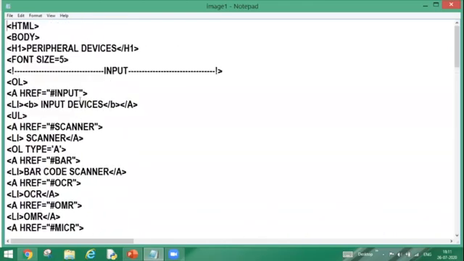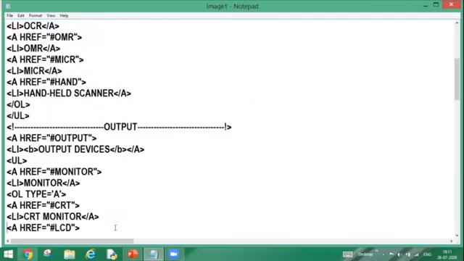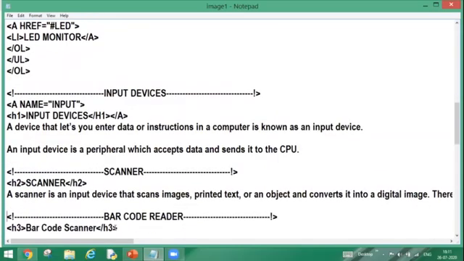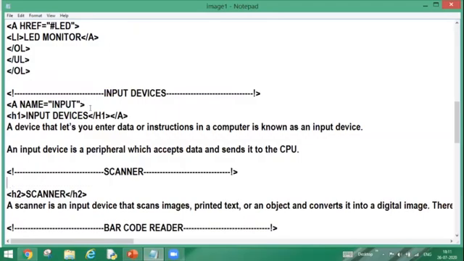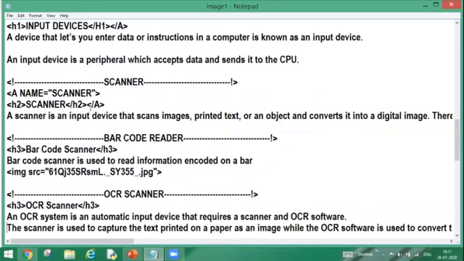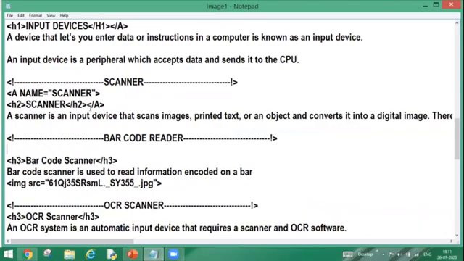That means I'm going to copy the name for all. So what can I do? As I have copied my HREF, I can copy this name also everywhere. So before my scanner, it will be like this, but the name of the scanner I gave as scanner, right? And after this, I need to close A. Then again for barcode reader, if you remember that we only gave the name as bar, B-A-R. So we have written this, and after that again I'll close it.